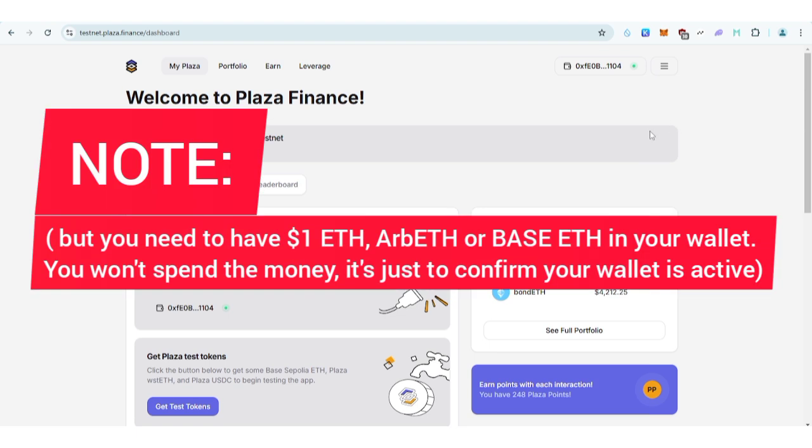So secondly, you need to have at least $1 worth of ETH, be it on the Ethereum mainnet, Arbitrum mainnet, or Base mainnet. So you need to have $1 worth of Ethereum on any chain.